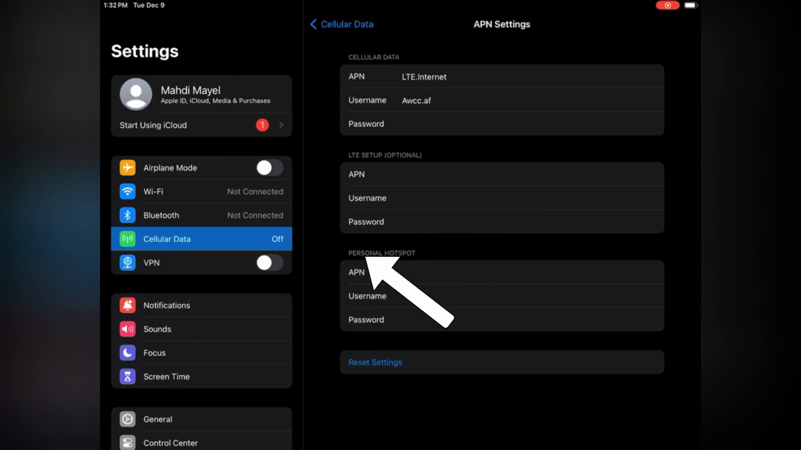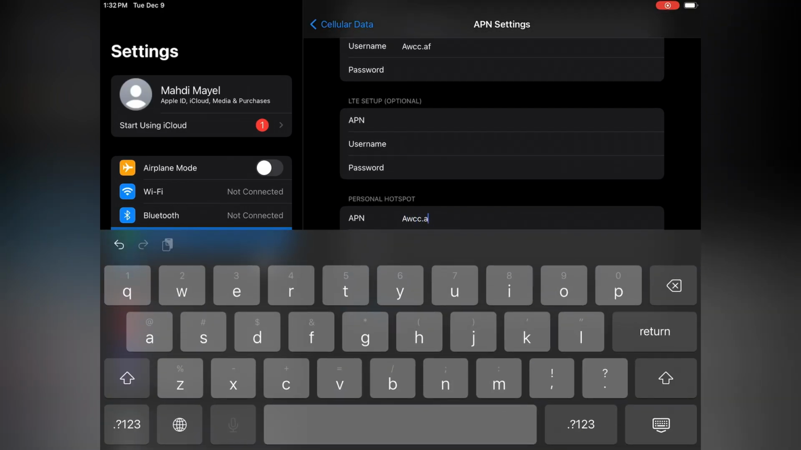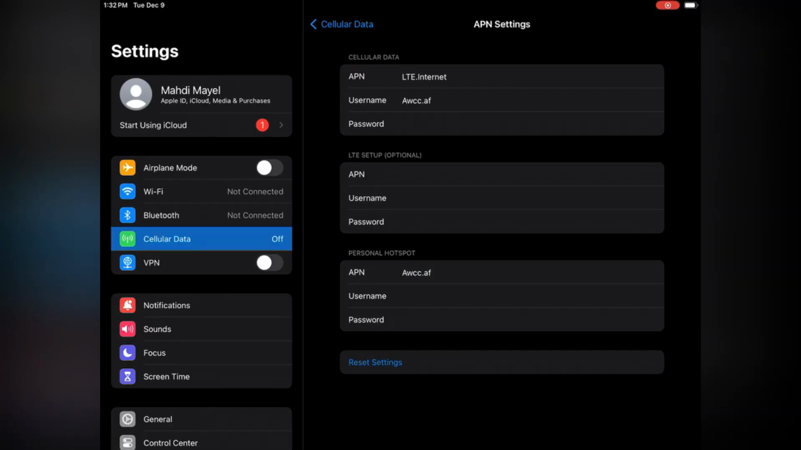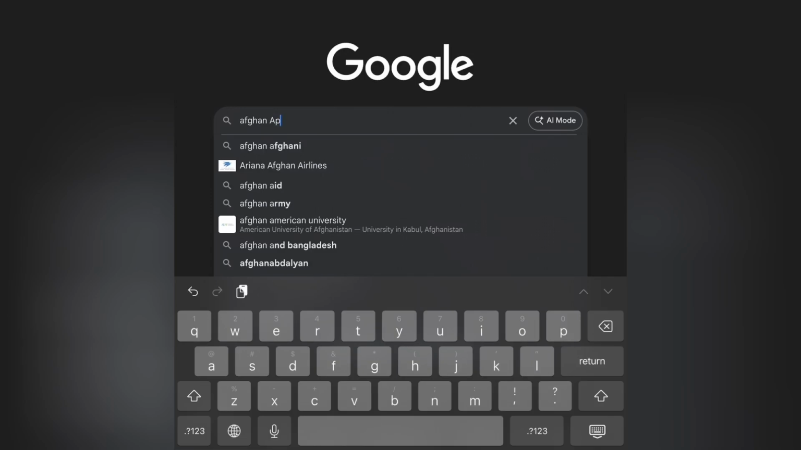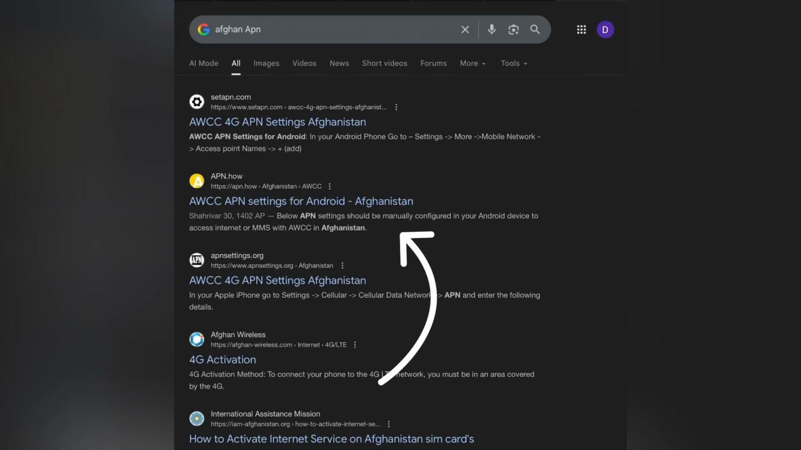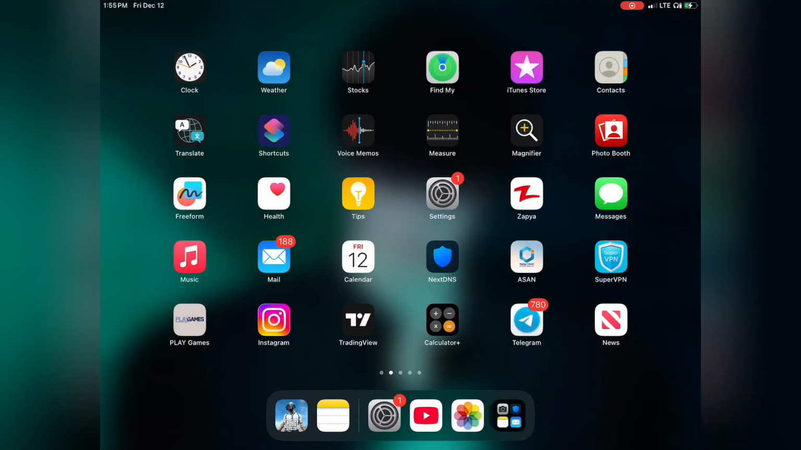You need to enter the APN of your service provider. Like on my device, I'm using AWCC-AF. So the APN is AWCC-AF and your APN might be different. Just go to Google and search for your SIM card APN and you will find the correct one. But I think it doesn't matter, just type something. Okay, and now you can turn on hotspot easily.